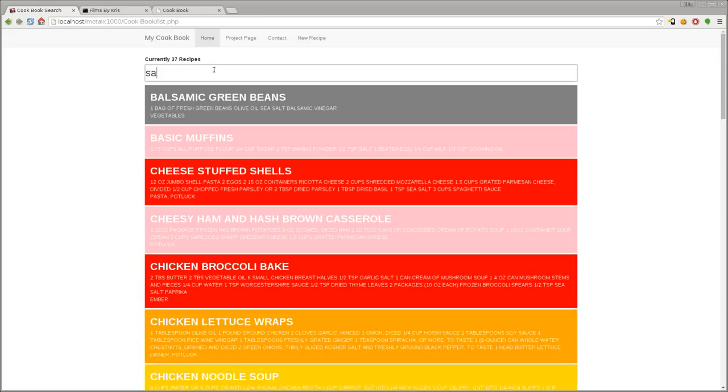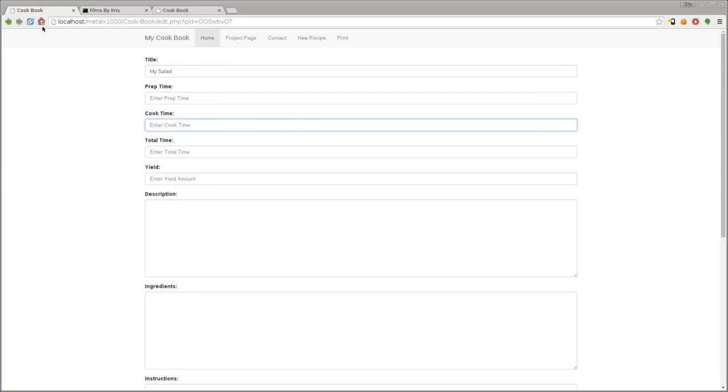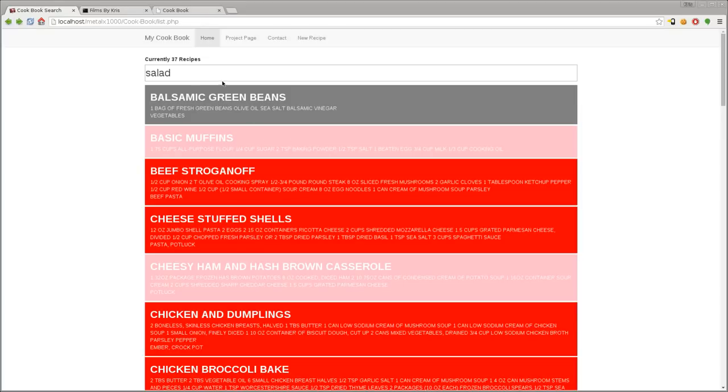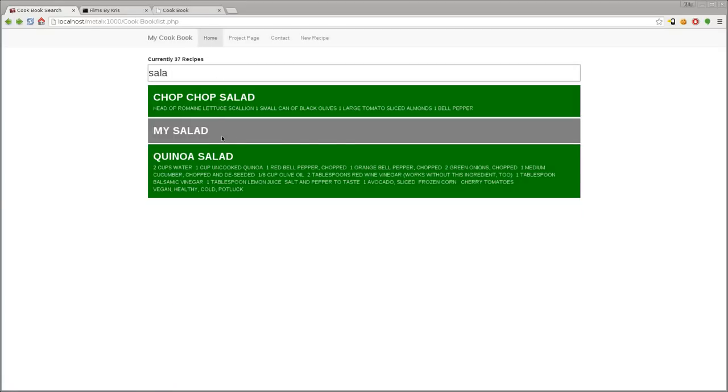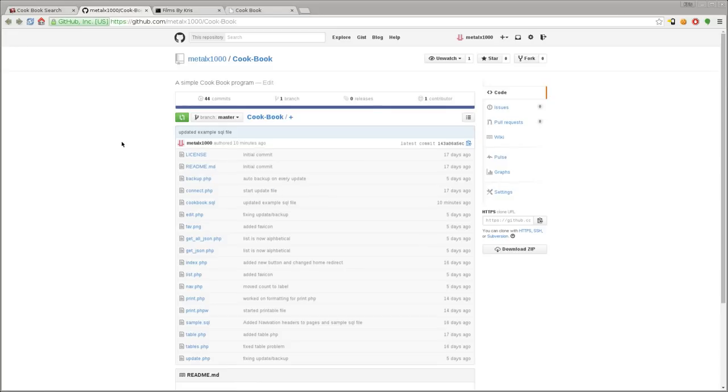If I go back to home now and I type in salad, you can see right here, salad, it's gray. Whoops. It's gray because I didn't give it a category. If you don't give the meal a category, it automatically defaults to the color gray. And then, of course, projects page will bring you to the source code that I have up on GitHub so you can download this project yourself.